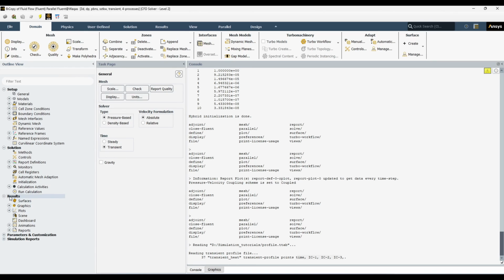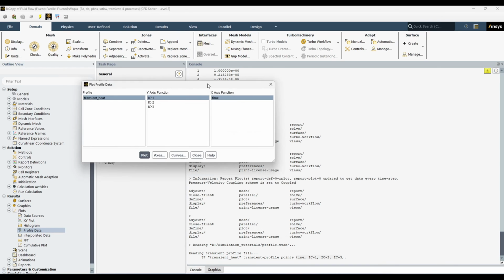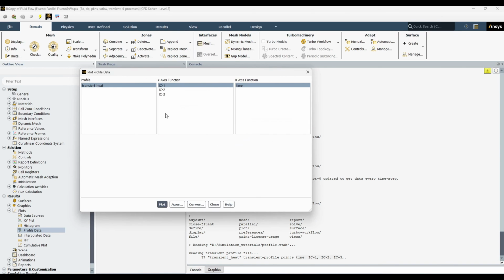One thing I forgot to mention, you can also check your data in Fluent. For that, at the bottom in the result, go to plot, and here you will see profile data. Click over here. So here your profile data will appear. Here all those profiles which you have imported, you can see over here.